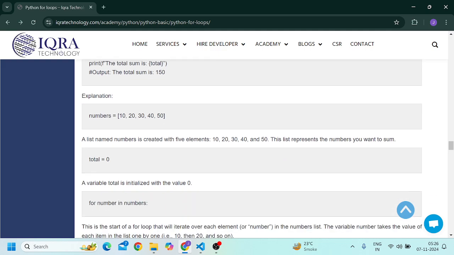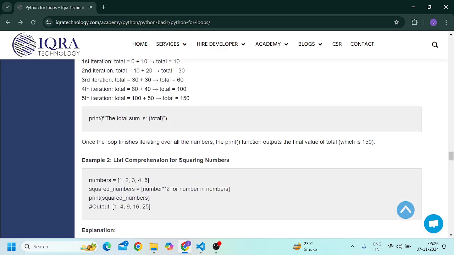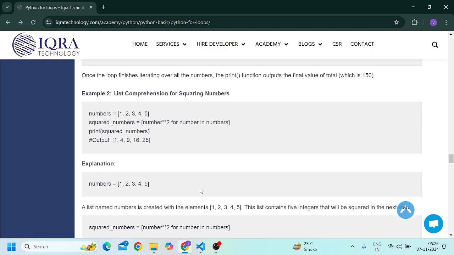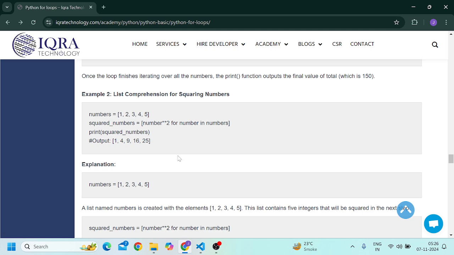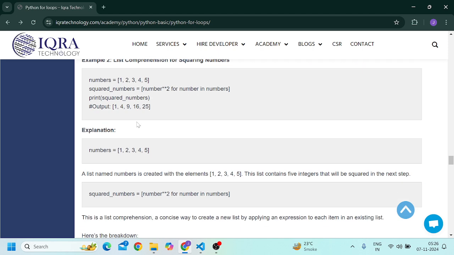Next we have list comprehension. As I showed you in the list comprehension example, when you have a small operation to perform and you want to create a new list out of an existing list or sequence, you can use list comprehension to avoid multiple lines of code.